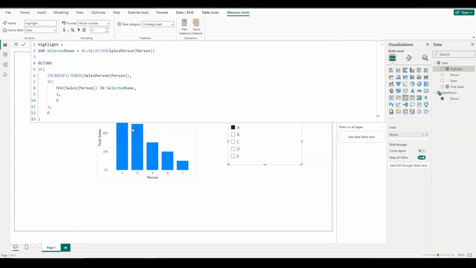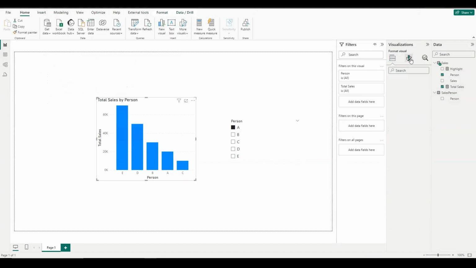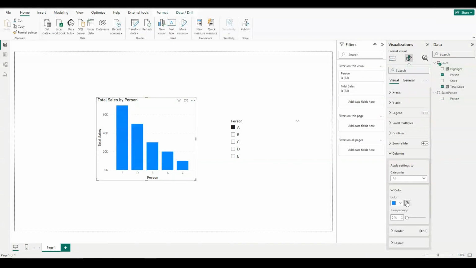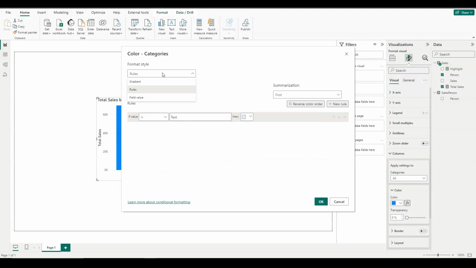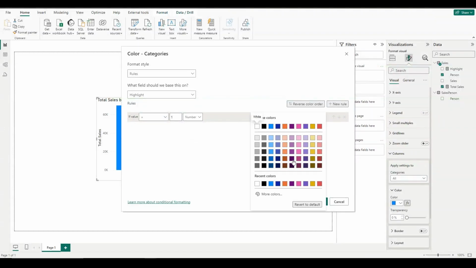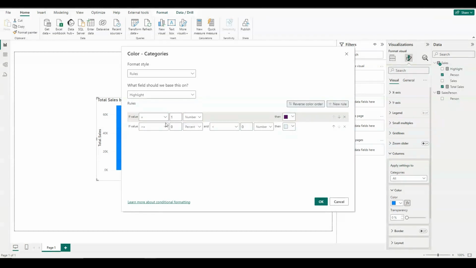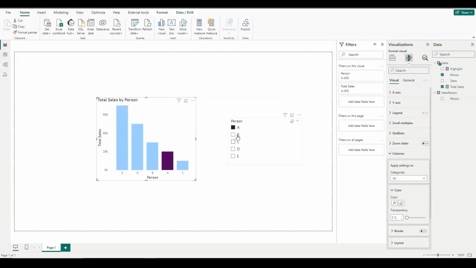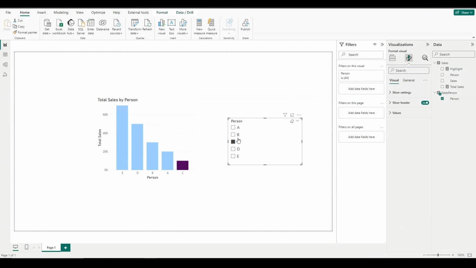Let's apply conditional formatting on our column chart. For that, I will go to columns and select conditional formatting. From the rules, I will select the measure which we recently created. If the value of our measure is 1, then we will return a dark color. Else, if our value is 0, then we will return a light color. So as you can see, we have successfully implemented our requirement.